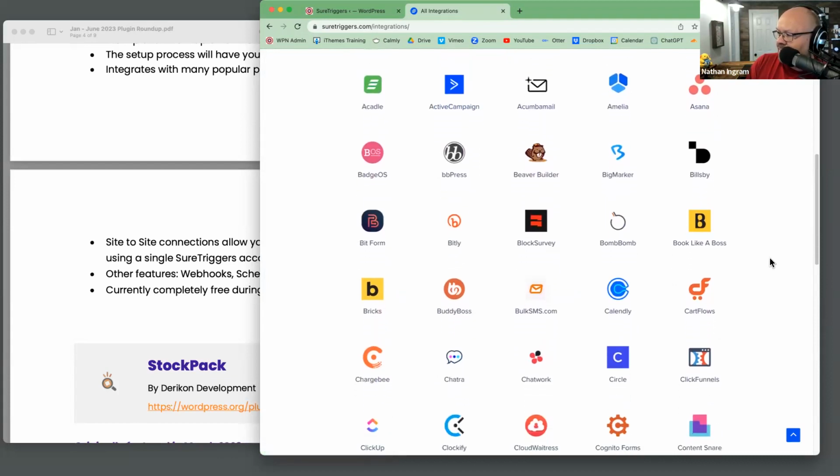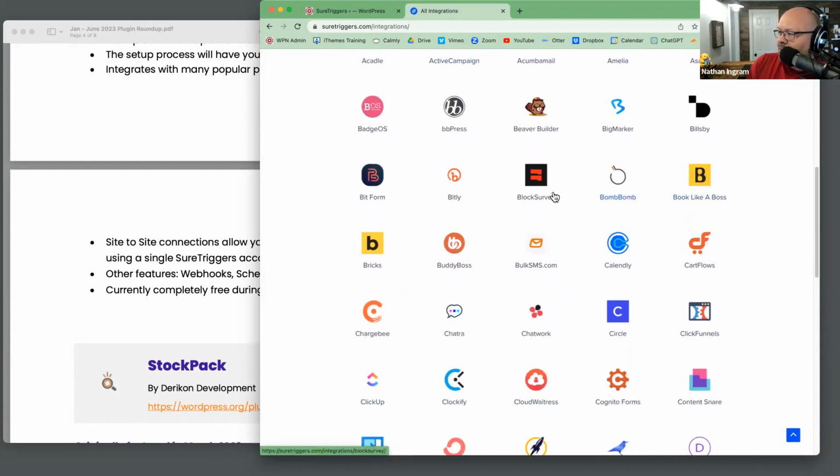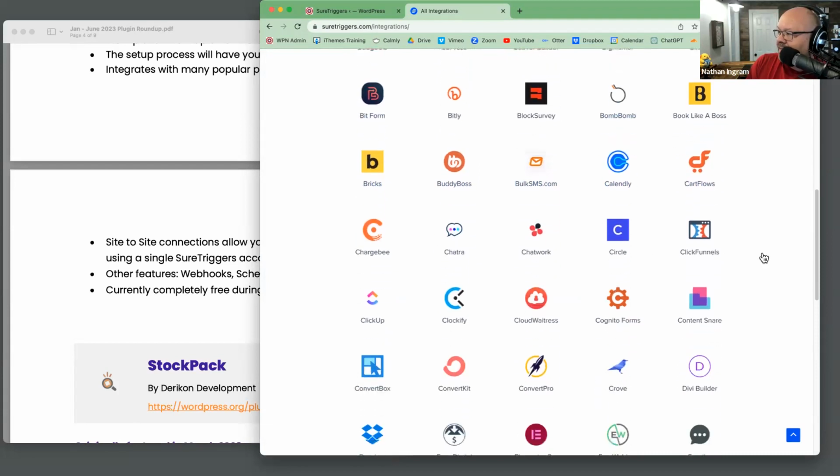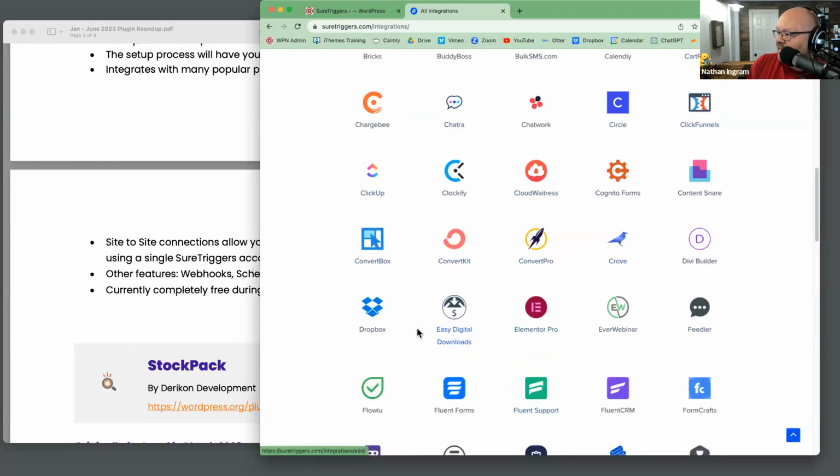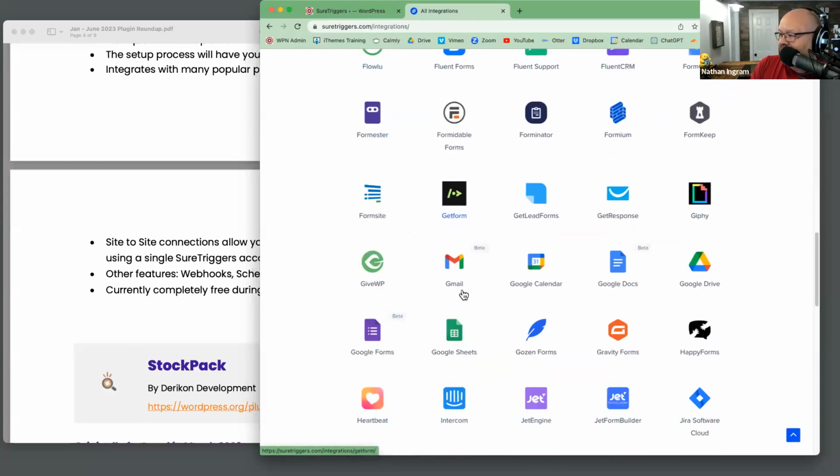Elementor is in here too, the Elementor form. Talks to Book Like a Boss. I mean, look at all these. Buddy Boss, Calendly, Cart Flows. So lots and lots of, we're only down to F and there's still more, right? ClickUp, ConvertKit, Convert Pro, Elementor, EDD, Dropbox. You see all of these things.